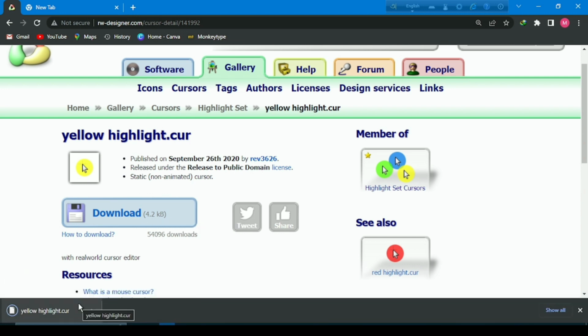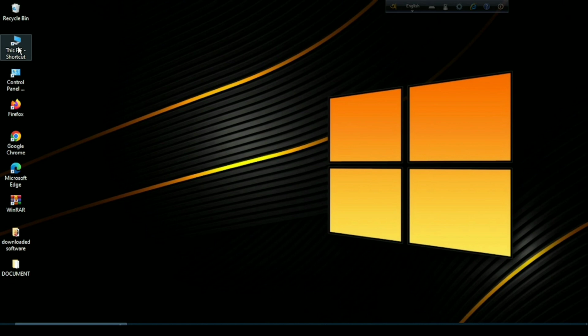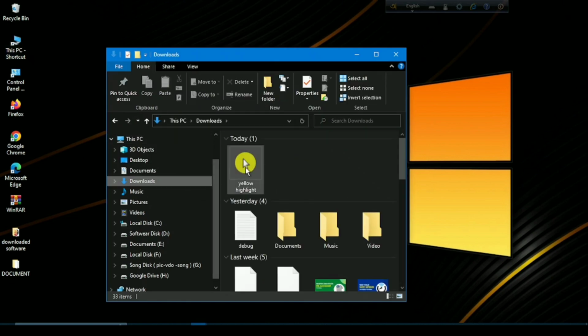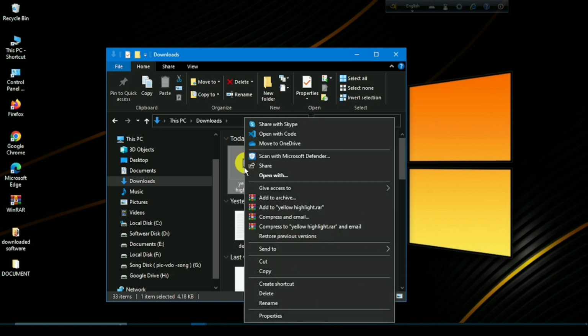Now go to your download folder and you will see the file. Here you can see this downloaded file is located in the download folder. Now you have to move this file from the download folder to the cursor folder. What I'm going to do is press Ctrl X, or I could also right click with the mouse and then go down to cut.